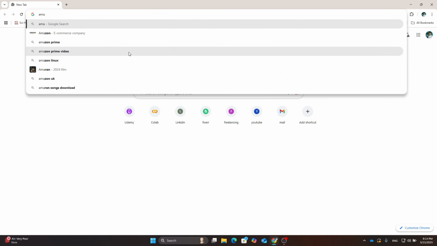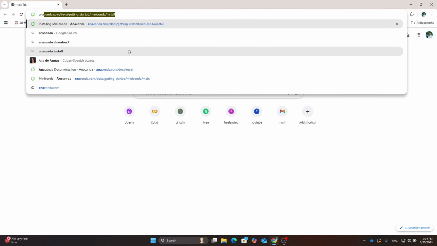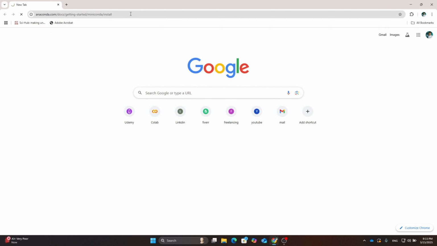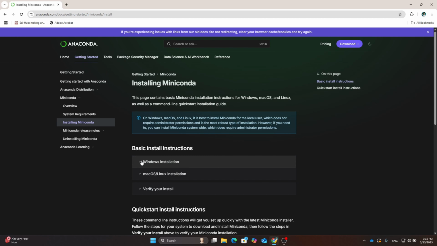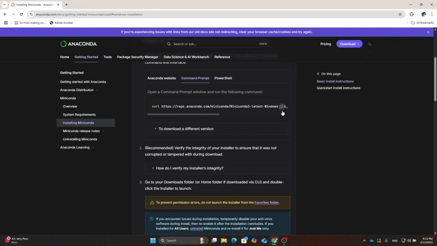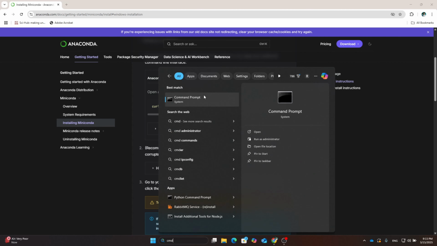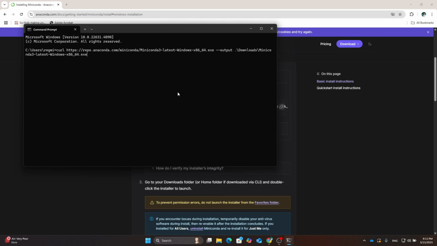Okay, go to your favorite browser and search for anaconda.com, the docs, getting started, miniconda, install. Hit enter and you are directed to this page. Go to the Windows installation, go to the command prompt and copy the command, then search for cmd on the Windows search bar and hit enter. The miniconda.exe file starts to download; wait till it gets downloaded. Okay, it is completely downloaded.